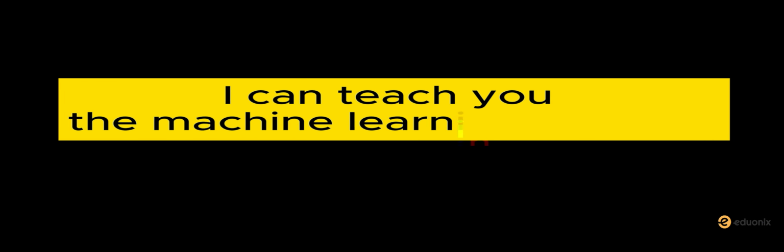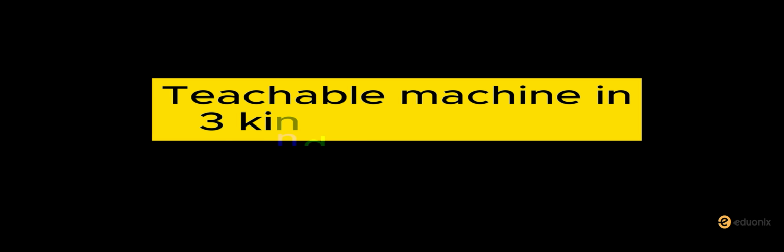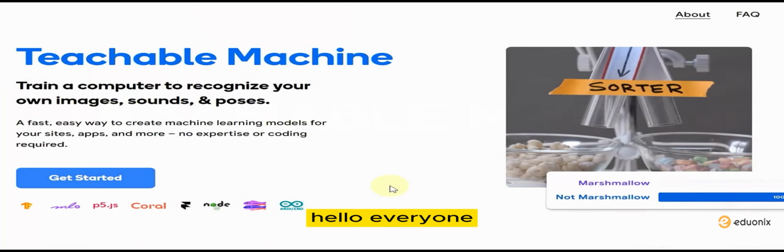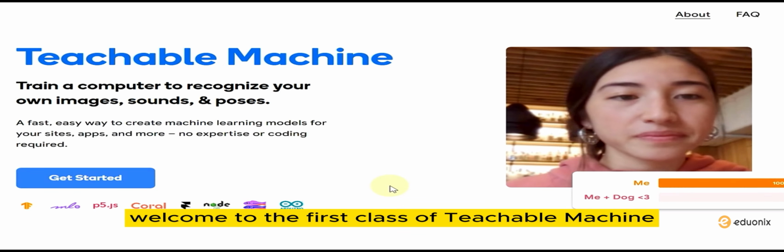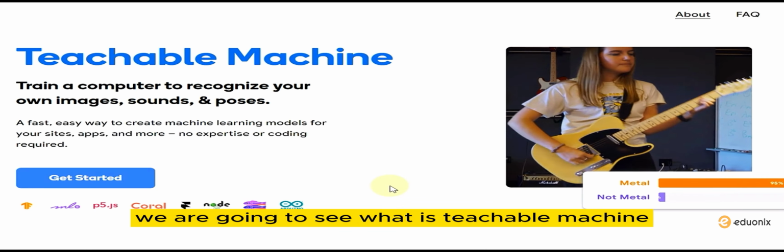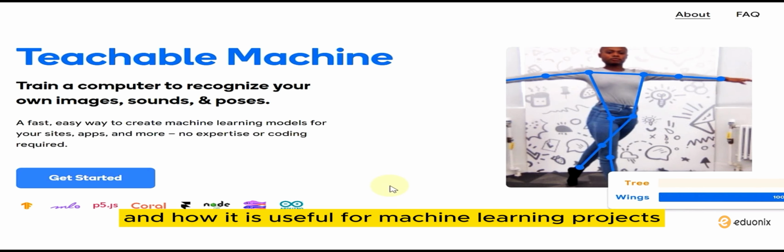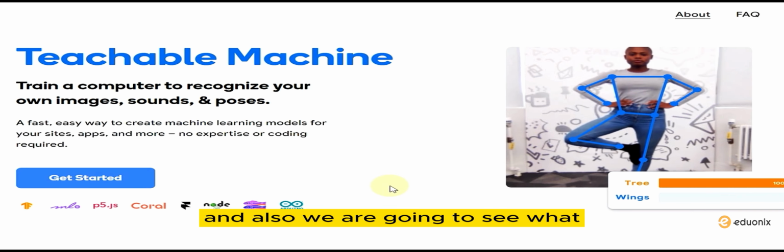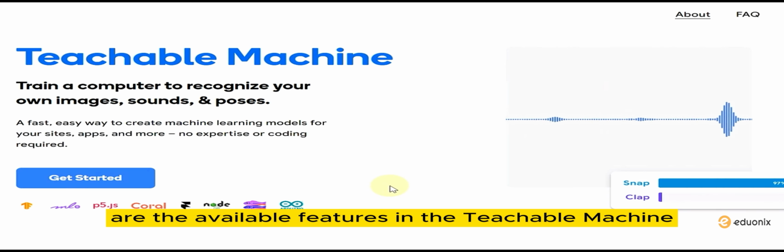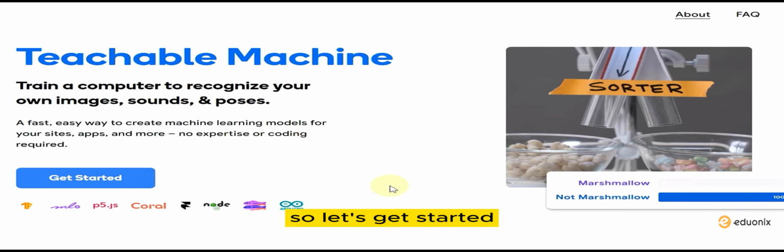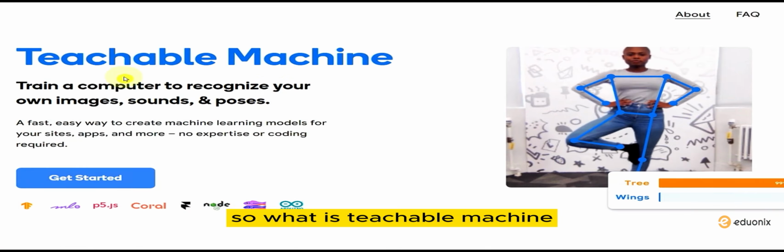I can teach you the machine learning platform Teachable Machine in three kinds of modules. Hello everyone, welcome to the first class of Teachable Machine. In today's lesson we are going to see what Teachable Machine is and how it is useful for machine learning projects. And also we are going to see what the available features in Teachable Machine are. So let's get started. So what is Teachable Machine?